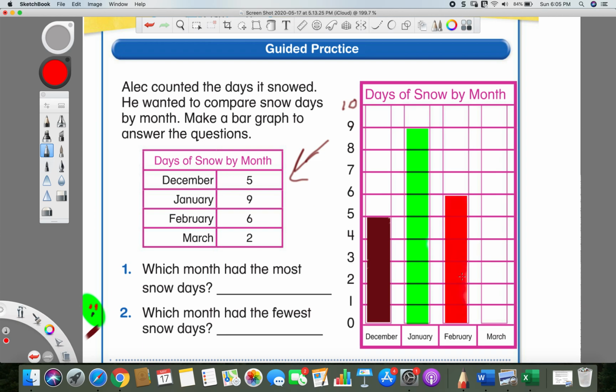Alright, I finished my bar graph. Let's check it. February has 6 days. Let's make sure my bar graph says the same thing. I follow the red bar that I made. I go up and up and up. I stop at this line where my bar stops. I go over, and it takes me to the 6. So I did it right because they're both saying 6.